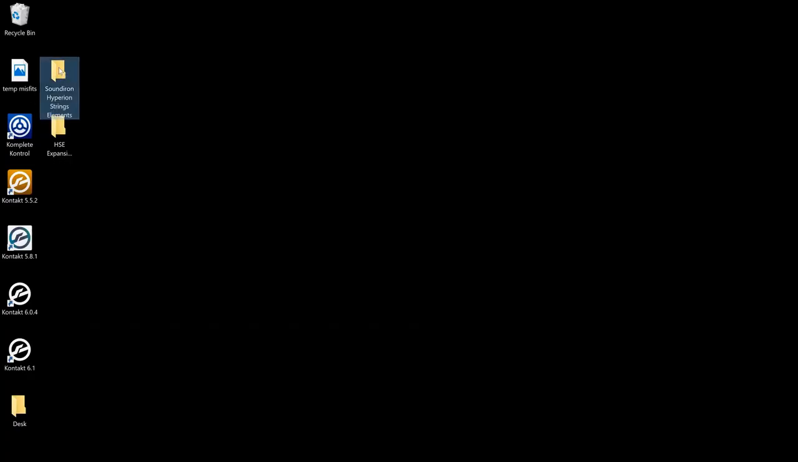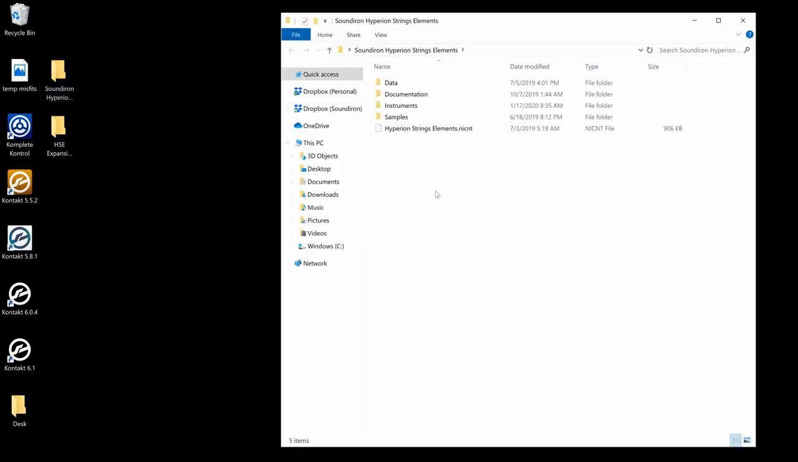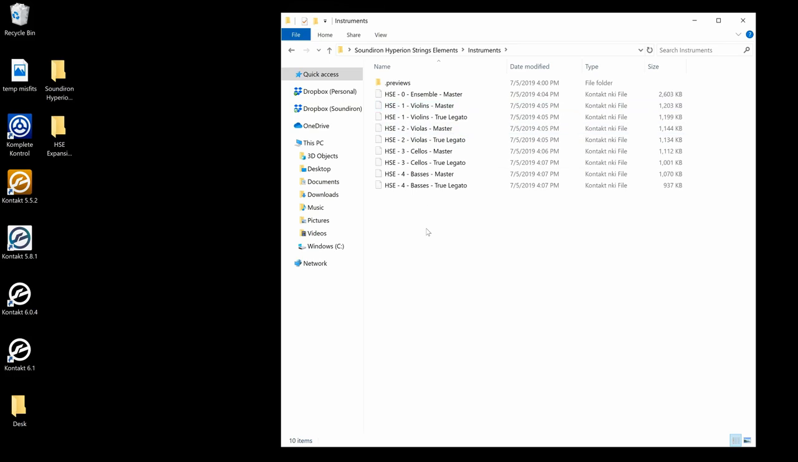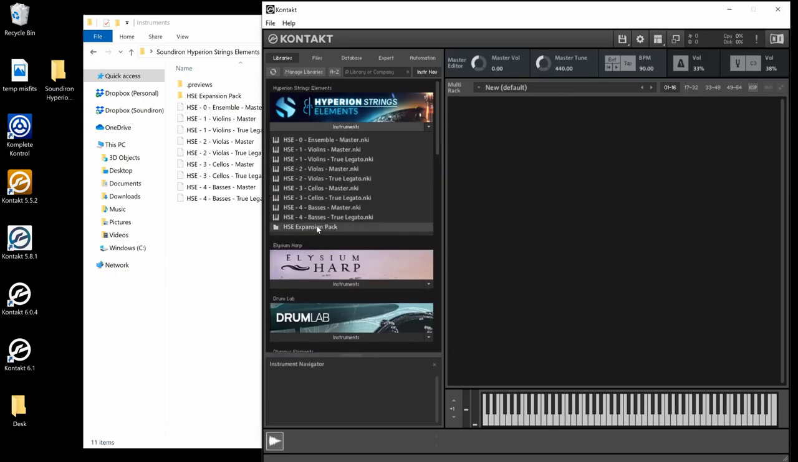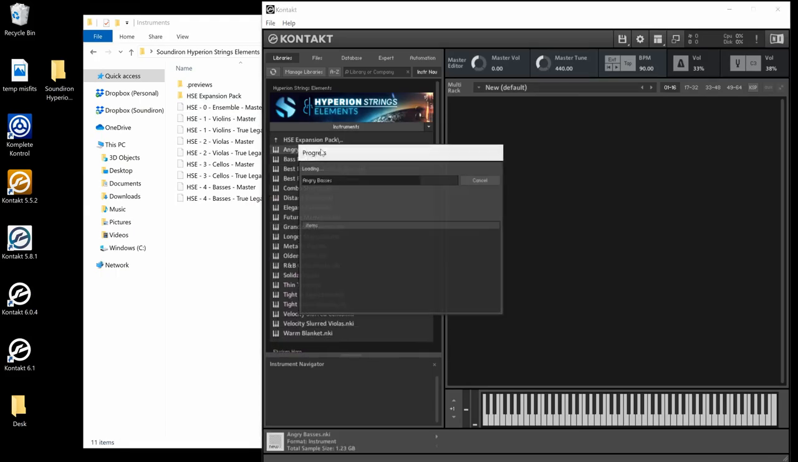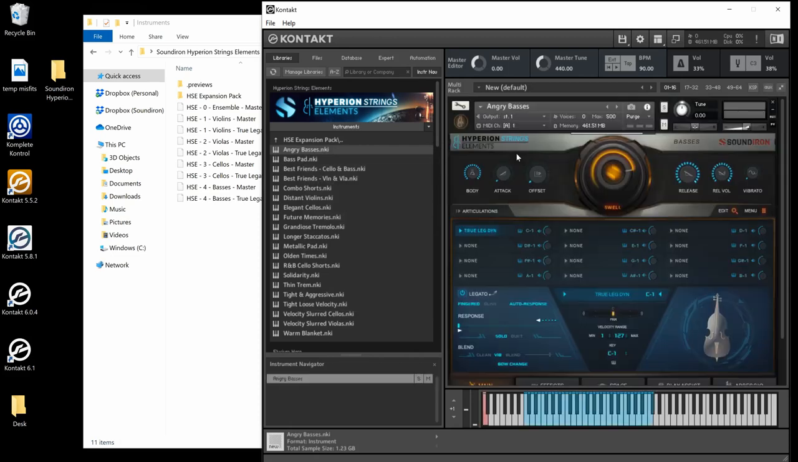Once you know where the Hyperion Strings Elements Library folder is, click on the Instruments folder and drag and drop the HSE expansion pack into the Instruments folder. At this point, the expansion pack should be ready to go. You can see it in the Library tab, or you can drag and drop the NKI presets into Kontakt.